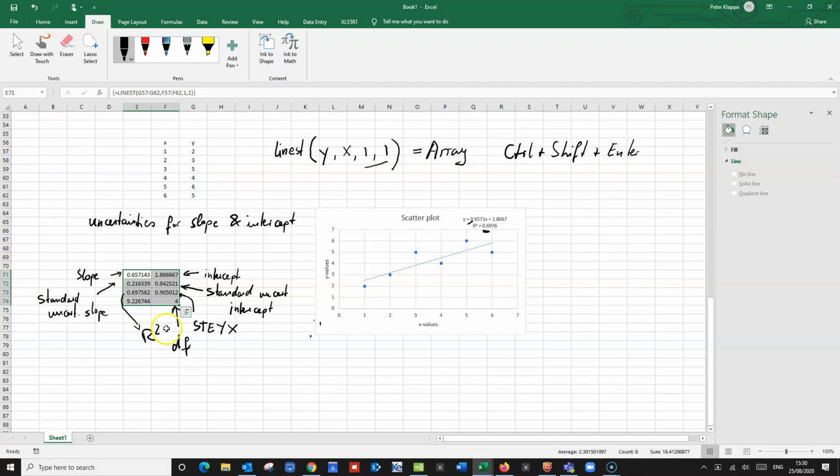for our regression line. In this case, the degrees of freedom for a regression line is given as the number of points n minus 2. So we have 1, 2, 3, 4, 5, 6 data points, x and y. And because we are using two unknown parameters, we need to subtract two of these. So the degrees of freedom is actually 6 minus 2 equals 4.